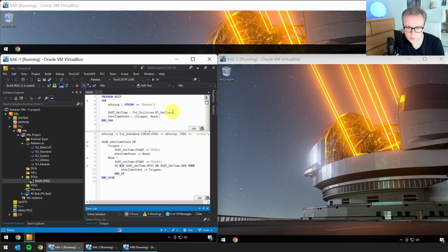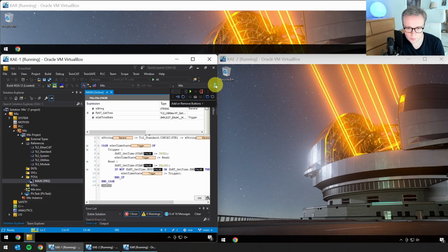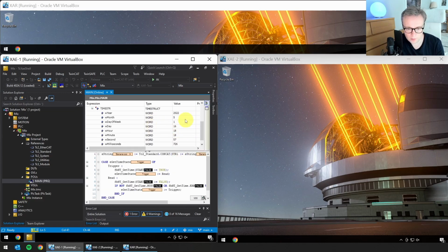In run mode, yes. So let's log into the PLC and start the project. Now this is running and we can actually see it because I'm using this NT_GetTime, which gets the local system time. And we can see that we get the time here. So you can see that the timestamp is increasing. So it's running on this PLC.